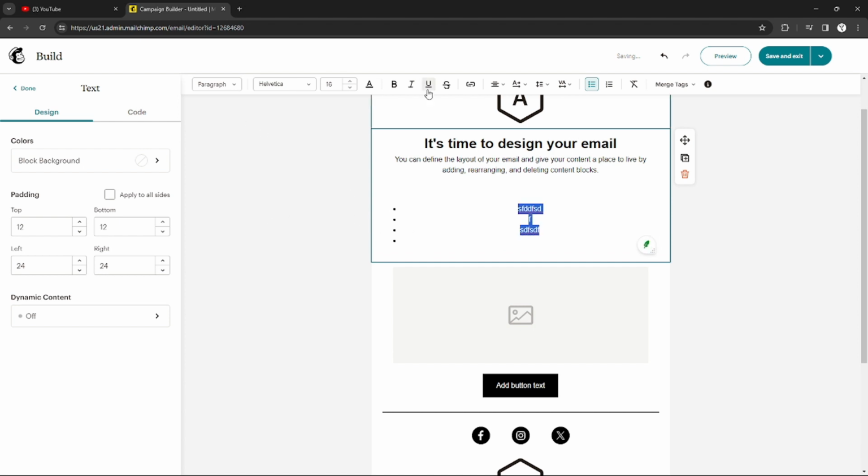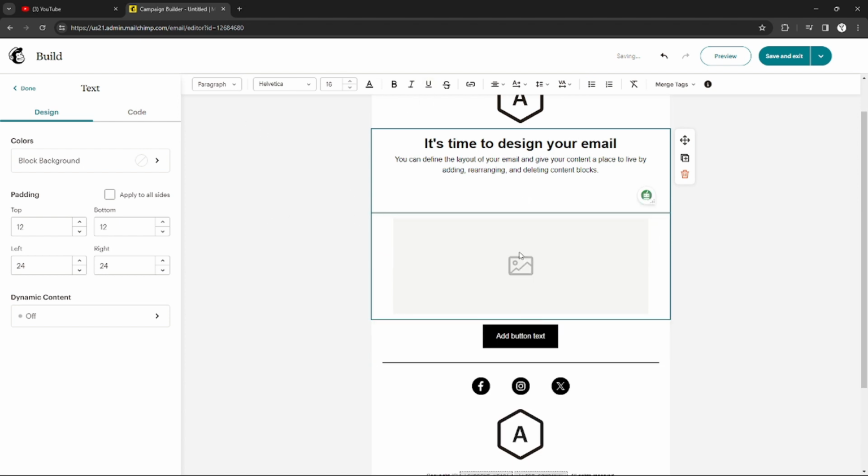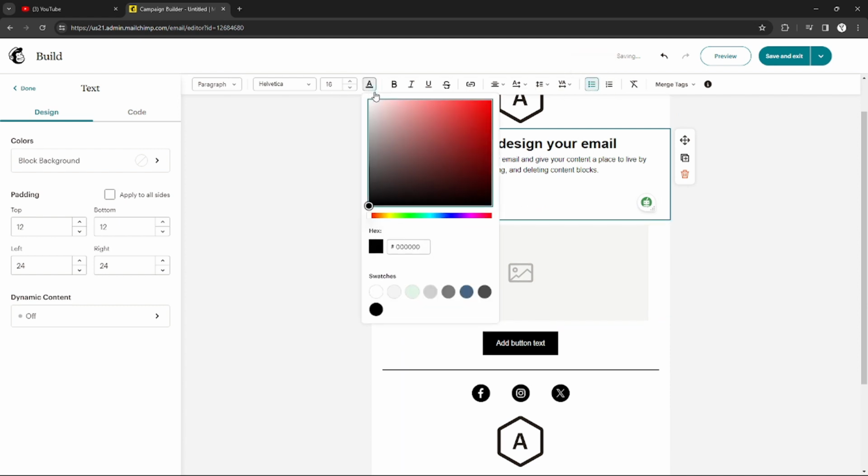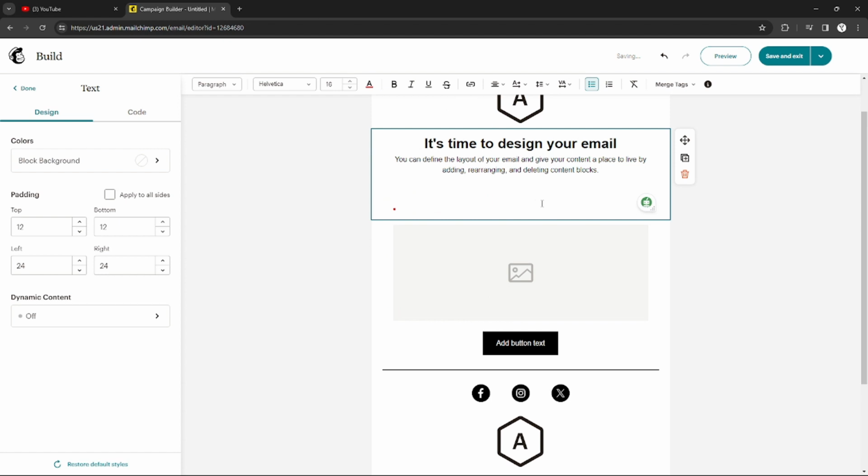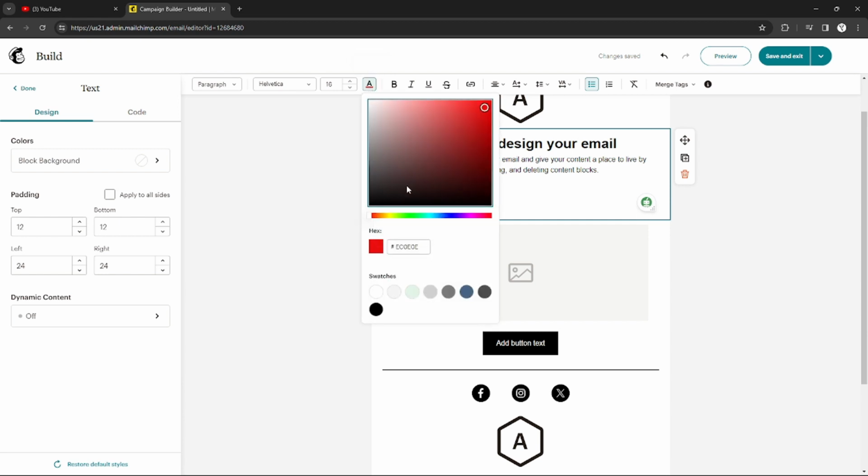And if I want to change the color of the bullet, I can just remove the text first and click this button right here on the tab. It says text color, and I can change the color of the text I want, and it also changed the bullet points color. And yeah, that's it. That's how you can change bullet point colors on Mailchimp.